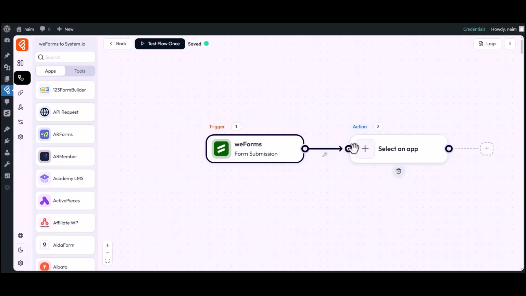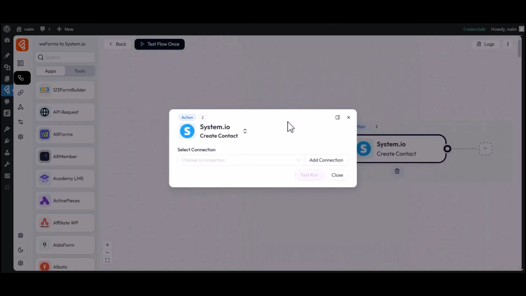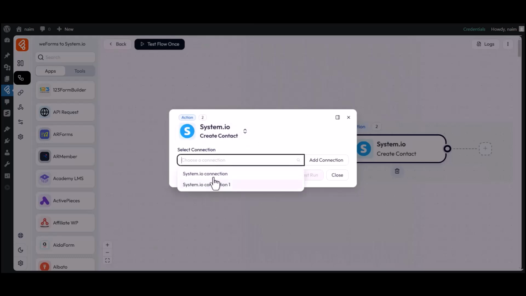Click the plus icon again, then search and select System.io, Create Contact as the action from the pop-up. Next, select a System.io connection from the drop-down menu. If you don't have any existing connection or want to create a new one, simply click the Add Connection button.